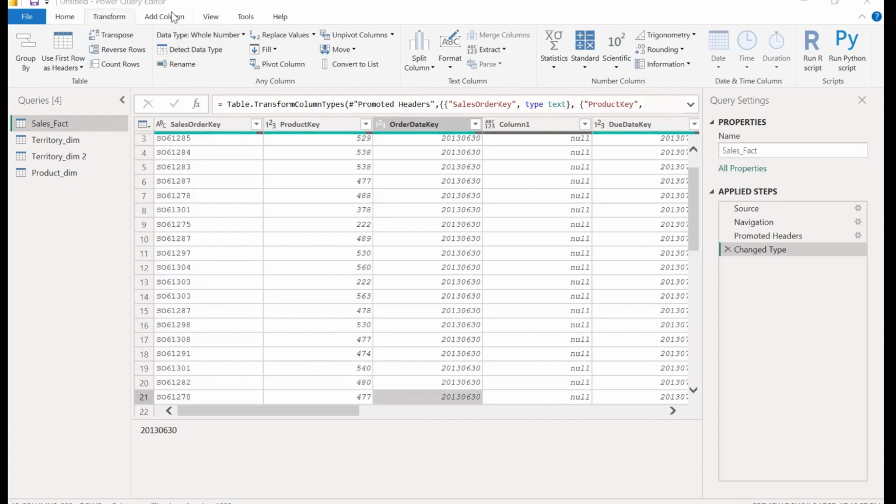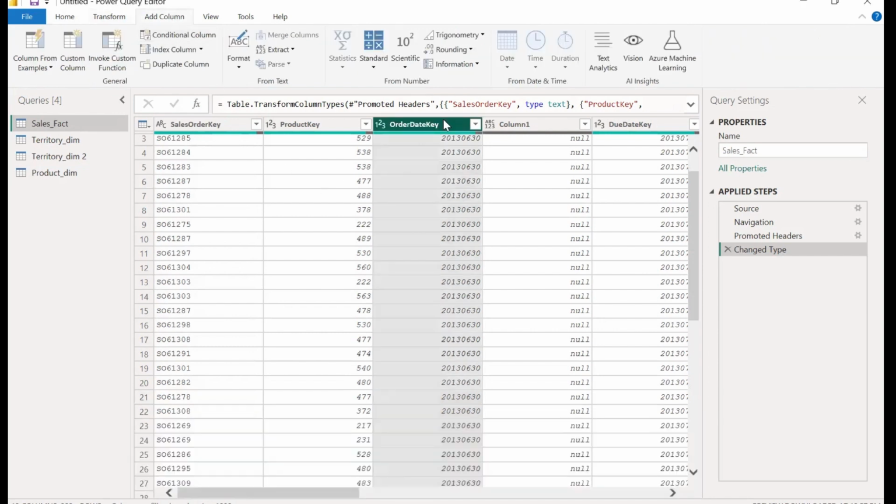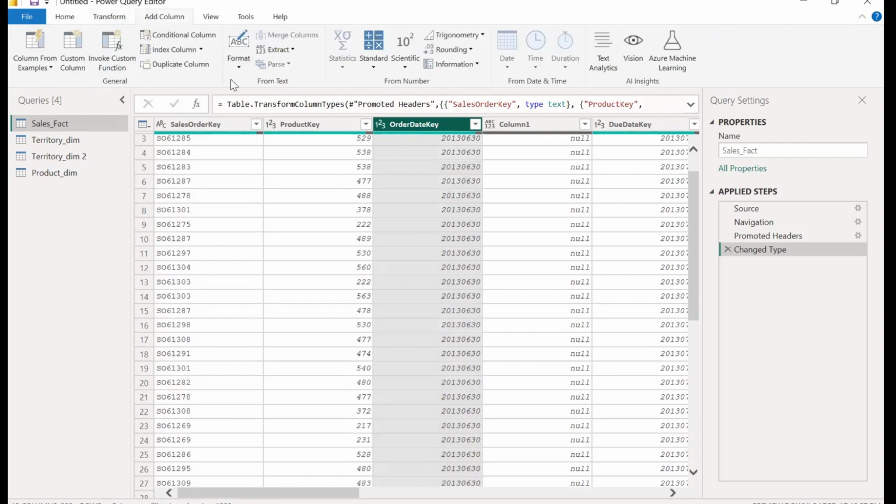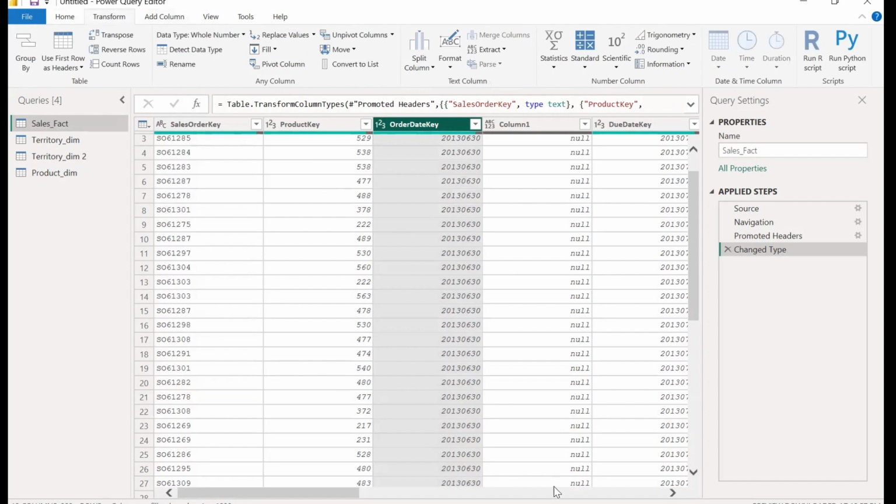The Add Column tab can be used to create a new column based on maybe certain conditions. Now, if you look at the Transform tab and the Add Column tab, they have a lot of things in common. But once we start transforming the data, we'll explain more about the Home, the Transform, and the Add Column tab.